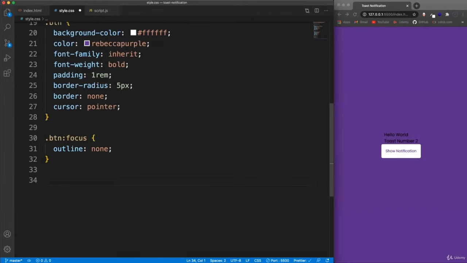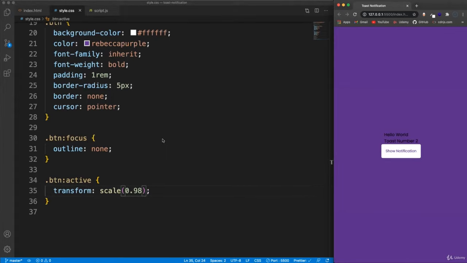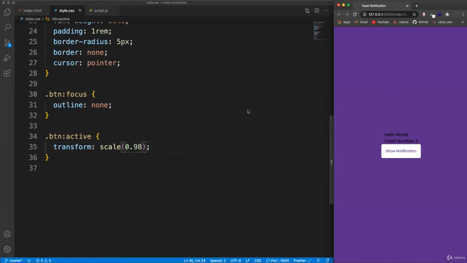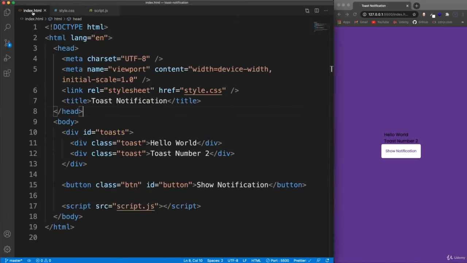And then in the active state, so when we click it, I just want it to scale down a little bit. So we'll set transform scale from 1 to 0.98. Okay, so there's our button, and then let's do the toast. So we have toasts plural, which is the container, and we want this to display fixed down in the bottom corner, and then we want to style each toast.